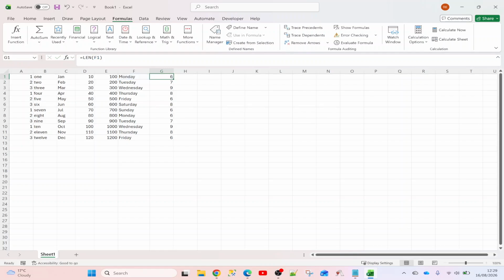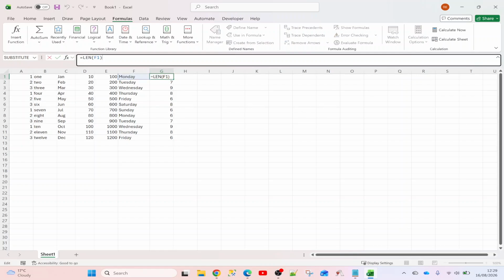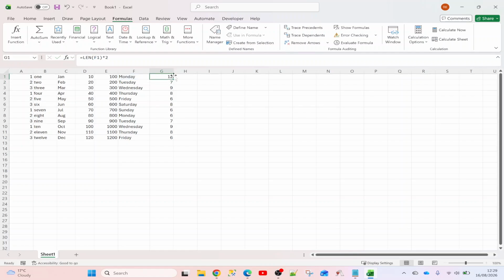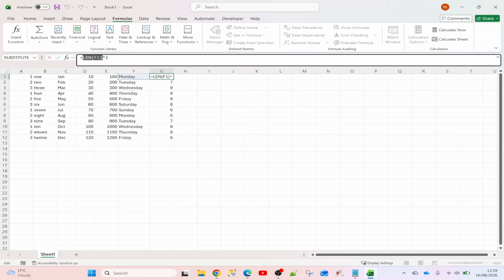So the result of len is a number. So after that I can say times 2. And you can see it returns 12 because the length of that is 6, times 2 is 12. Len starts and ends at that bracket. After the bracket, we've got times 2, which is the result of this len, which is 6, times 2, which is 12.